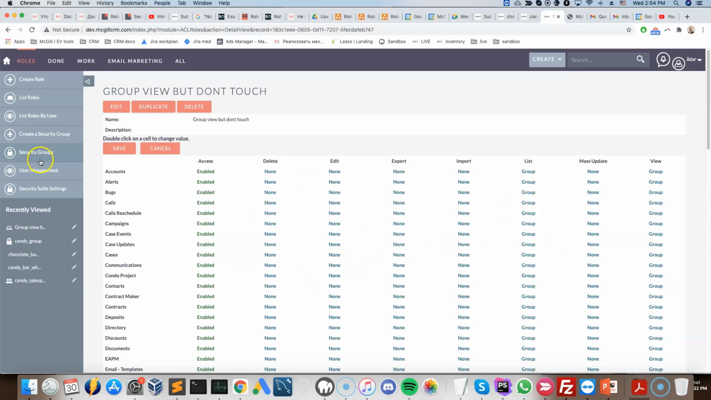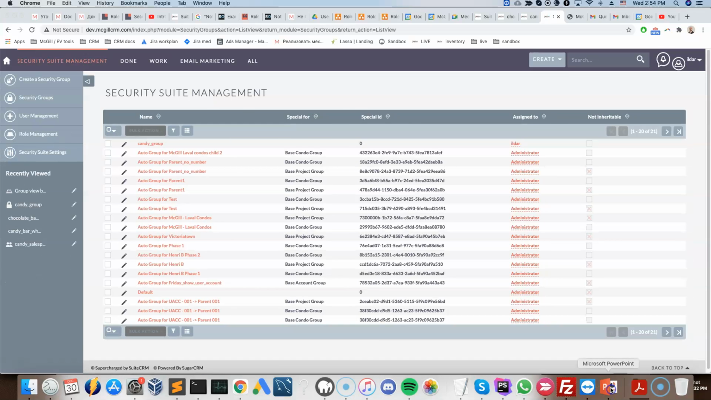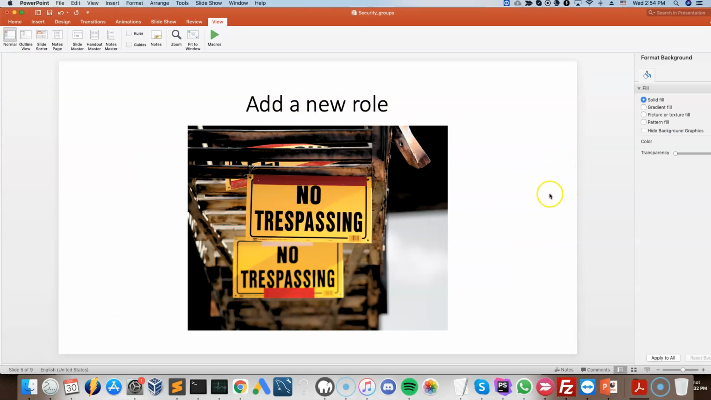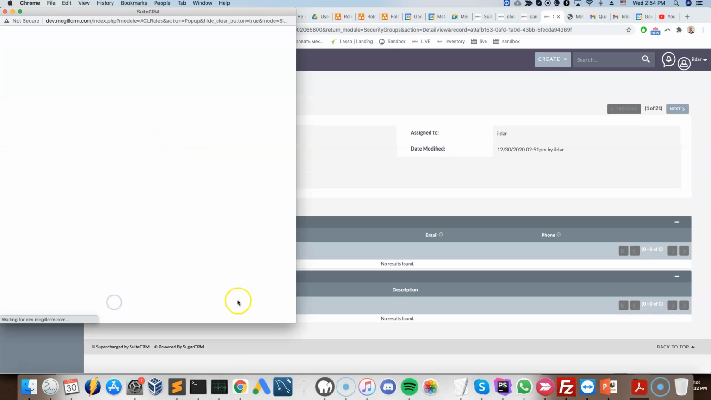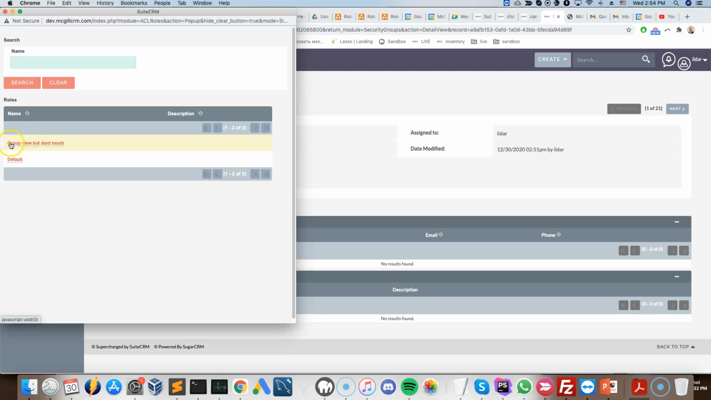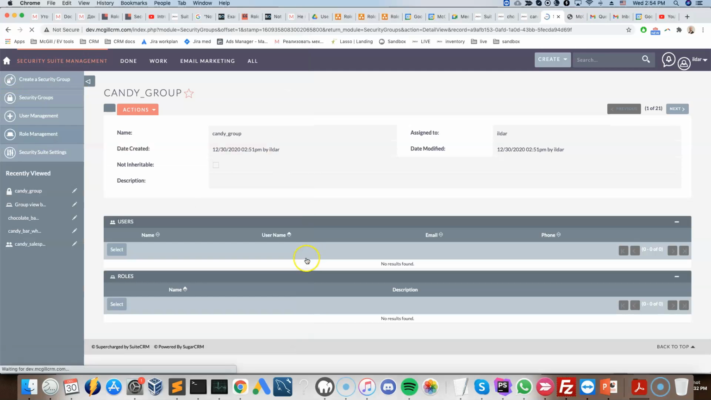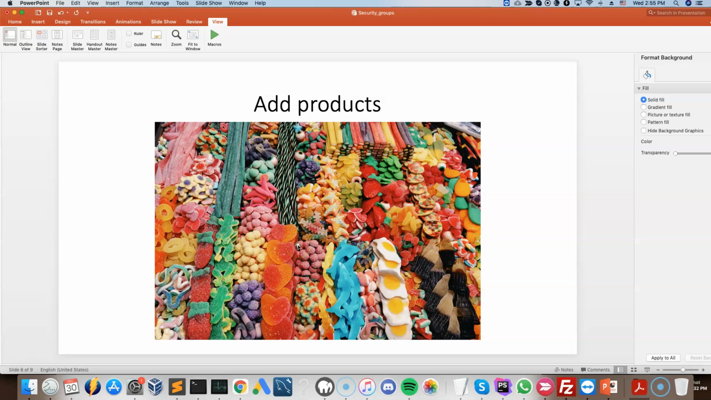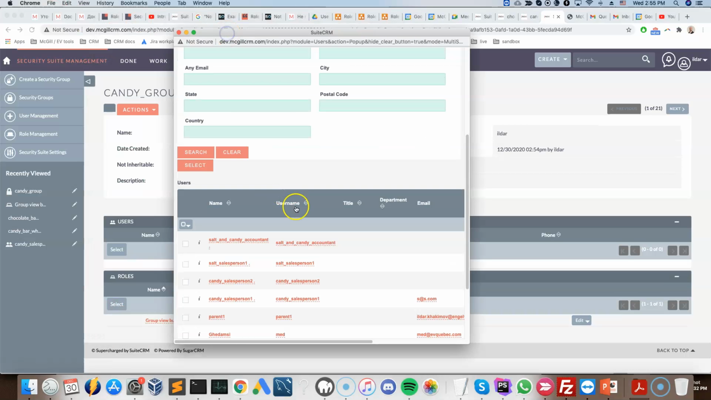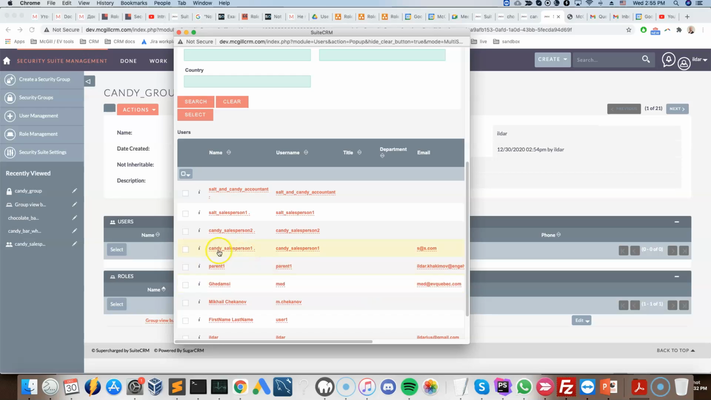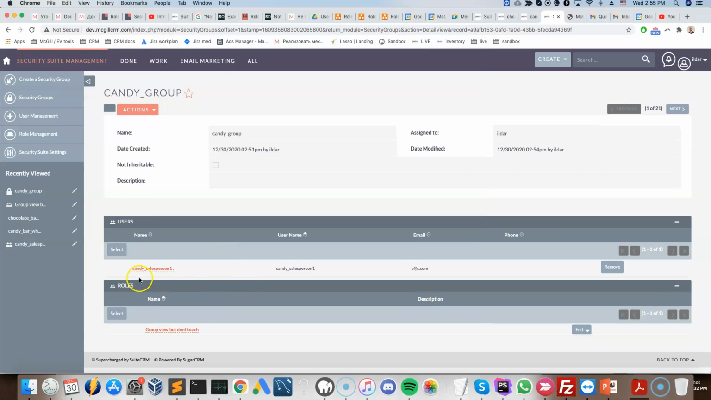Now that this is saved, we're going to go back to the security groups and add that role that we just created. So we click on the security group here, click on roles, and select the "group view, but don't touch" role. The next thing that we'll do is add the users. The user that should definitely be there is the candy salesperson one, because that's the person that will be selling the candies for me. So that person is now also part of that group.